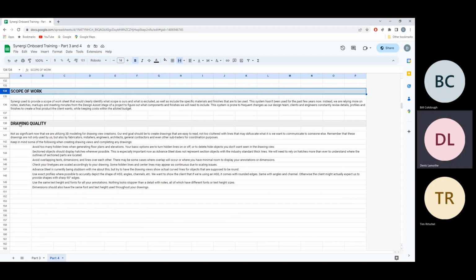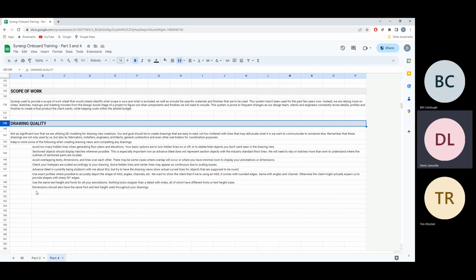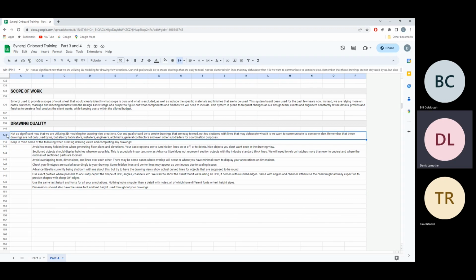And the last one, the drawing quality, is more in terms of presentation of your drawings. At least that's what I interpret them to ask me to convey to you. Now that we're 3D modeling and creating our views automatically, some of the old drafting standards for creating your drawings no longer apply.